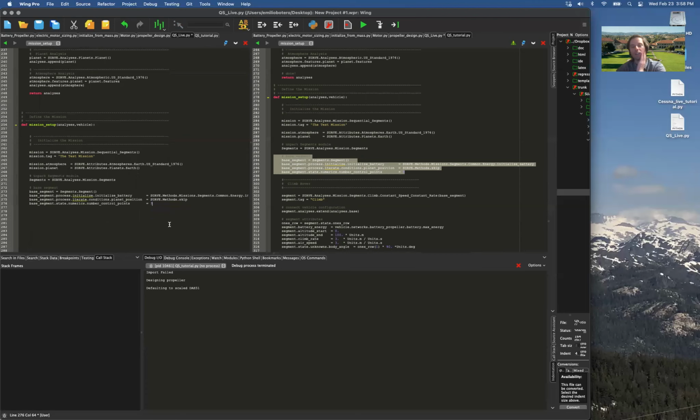Before I move on, does this make sense where I'm going? I'm setting up some pre-processing of the mission, and I'm going to run a set of segments, and we're going to specify what each segment does.